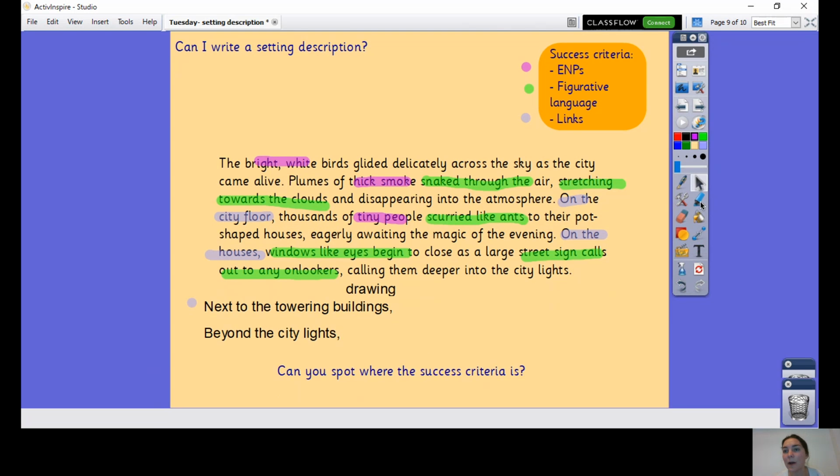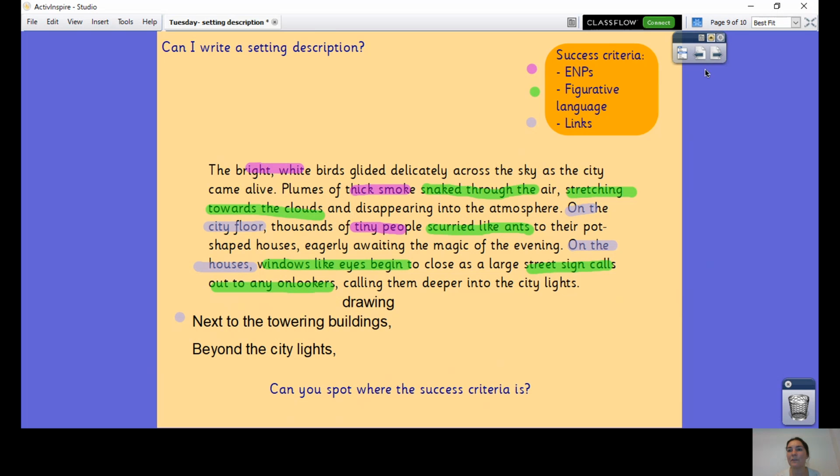Okay. So I would like you to give yourself 10 to 15 minutes for this, please. I'd like a really decent setting description. Pause it on one of those images and really try and think, how can I describe this, make it nice, interesting for my reader? So yes, give that a go.